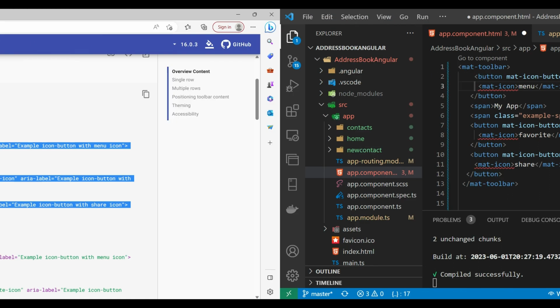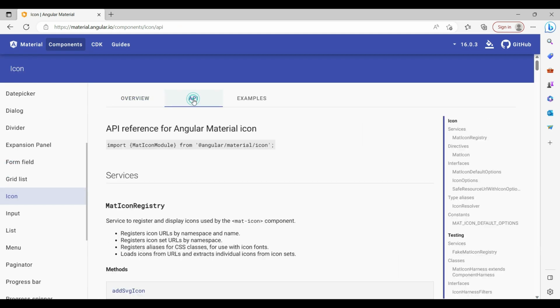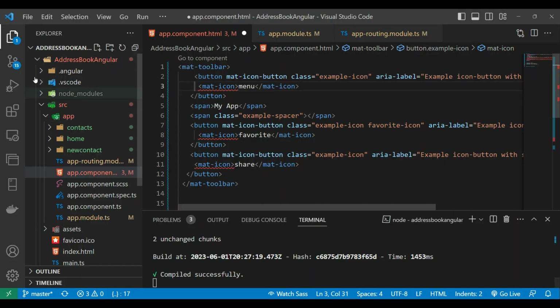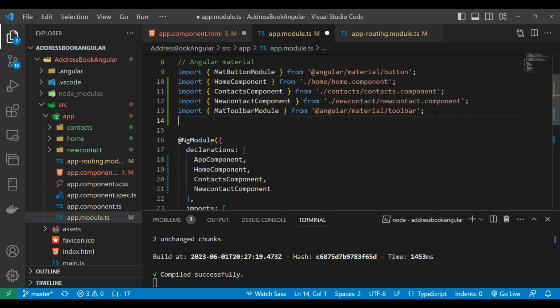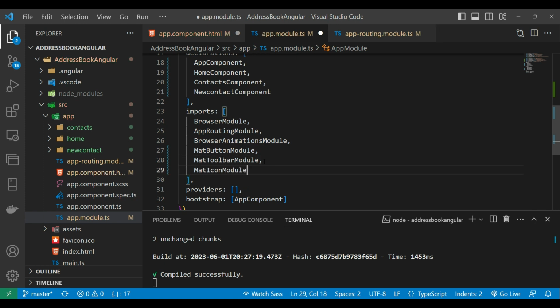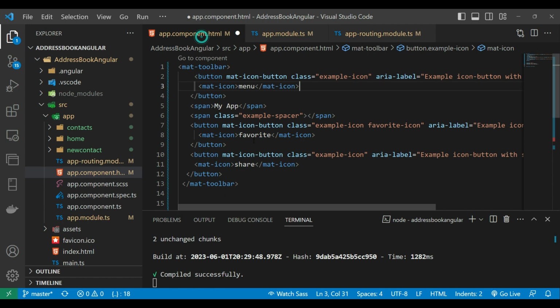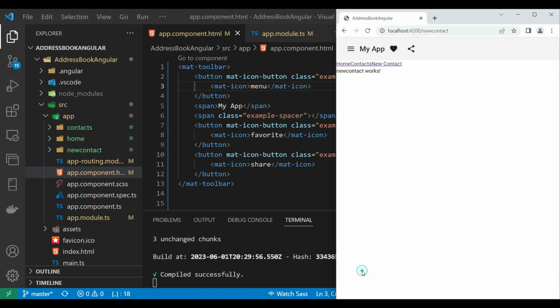Let me go back. And on the left side, as you can see, I have this icon component. I need to go to this API, grab that import statement, Control C, app module TS, place it here, grab this part, place it inside the imports array. Control S to save. And when I go back, as you can see, this is not underlined anymore. Control S, and let's see what it looks like. This is our toolbar.